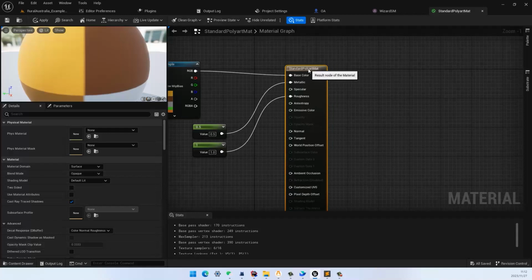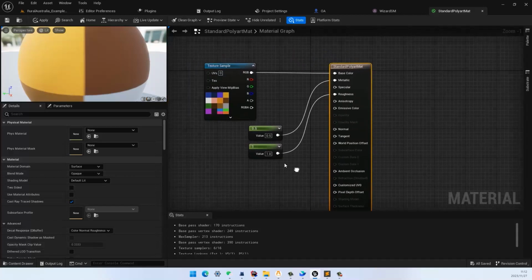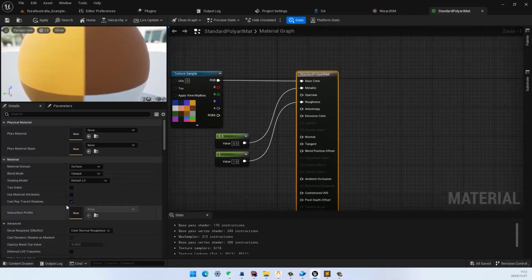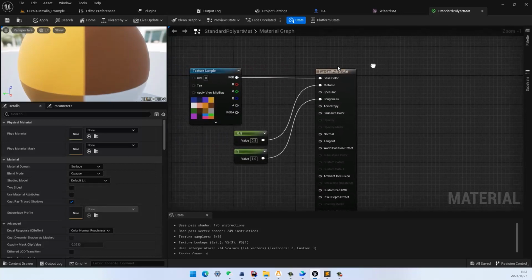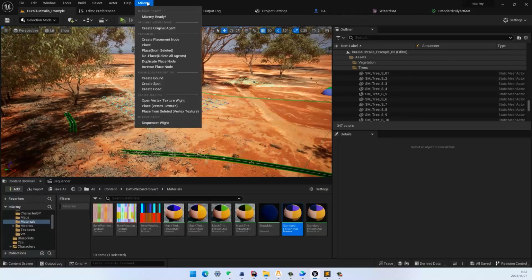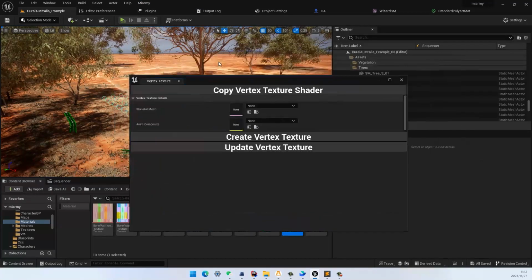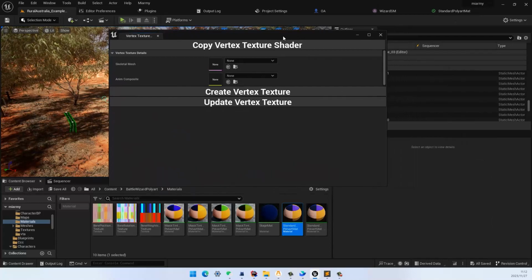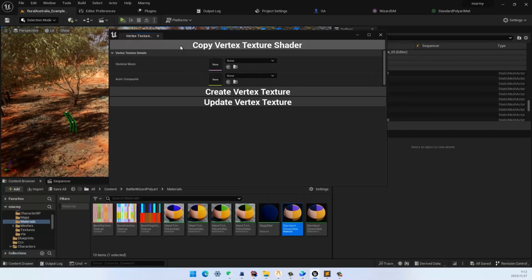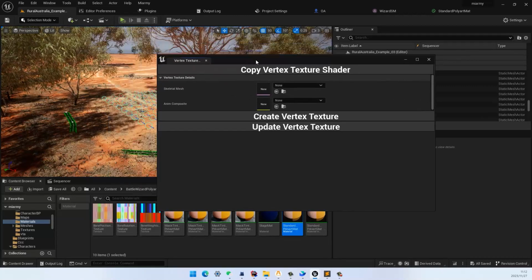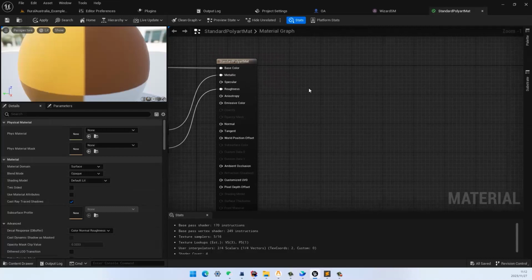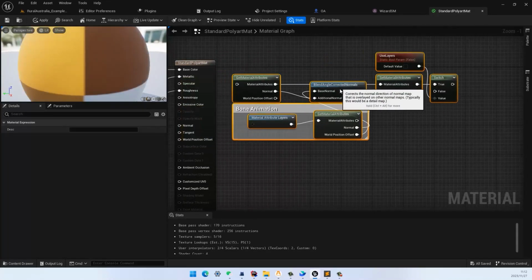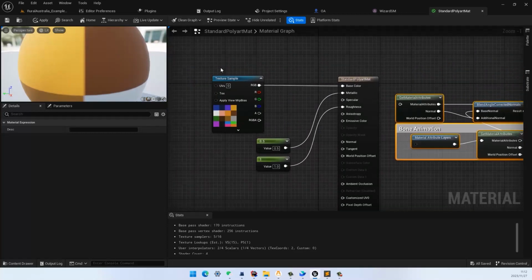After finding the material, usually the material is connected to the output node or used as an attribute like this. Then, let's go to find the My Army menu and open the Vertex Texture Tools UI. Click on Copy Vertex Texture Shader. Then come back to its material ball here. We paste this node here if it directly outputs corresponding nodes like this.